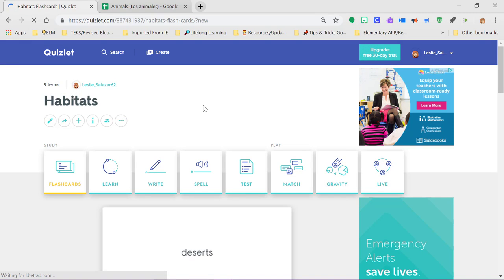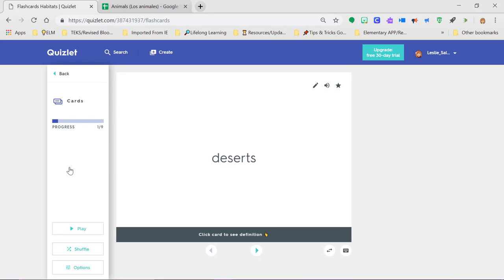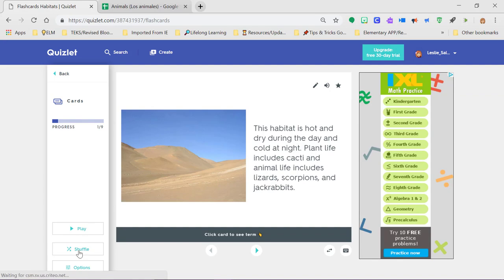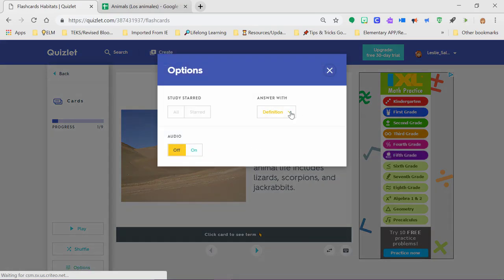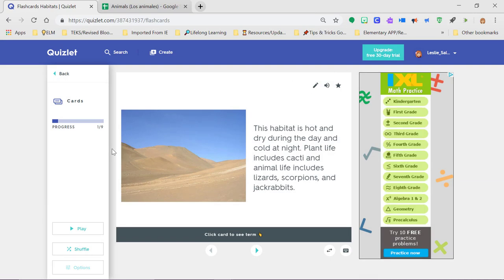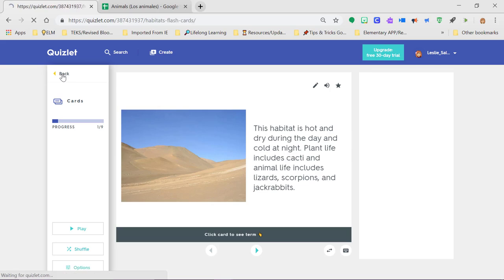Now one of the good things about this resource is that we're not just looking at plain old flashcards the way that we know flashcards to be, where I'm just flipping it back and forth. You can actually play this. It'll go through it on its own, so they're not having to do it. You can shuffle the cards around. There are options, so if students want to study by the term or by the definition, however they want to set it up to study, they can switch it around however many times they need to.